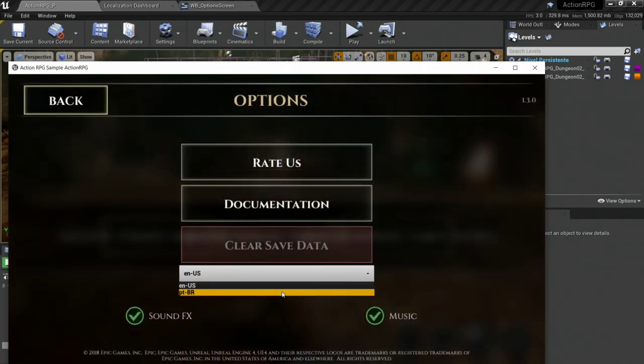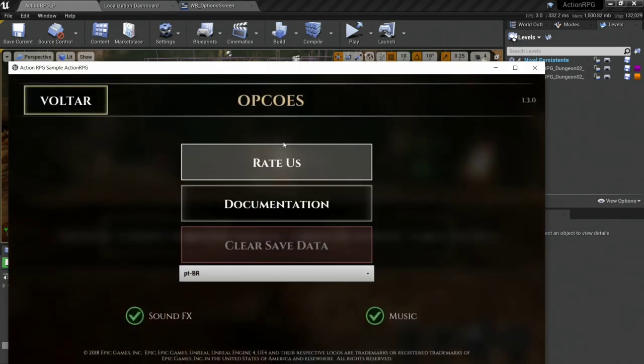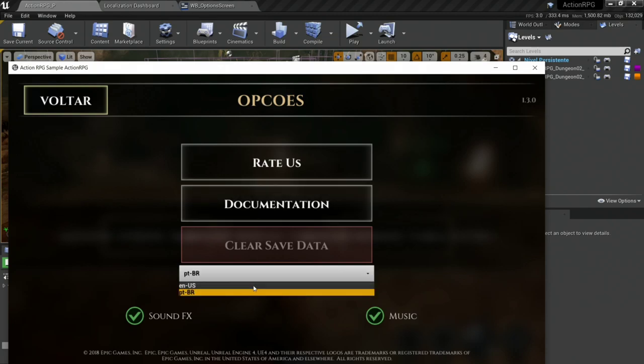It's a good thing you know which button. Yes. So yeah, now we have it working.